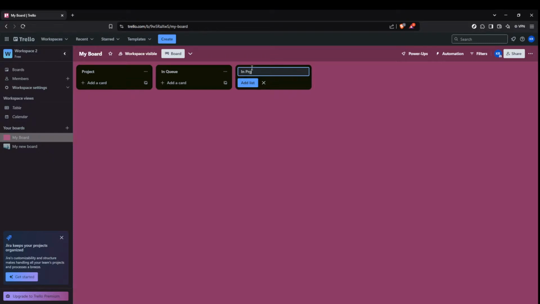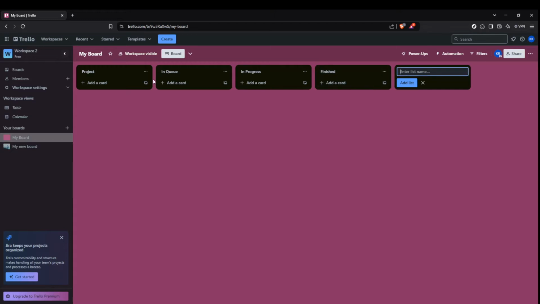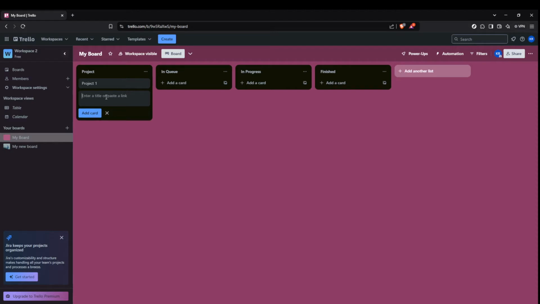Now that your cards are in place, it's time to visualize your workflow. Imagine you've received a new commission. It starts in the project list, moves through the stages, and eventually lands in the finished column. Begin by clicking and holding a card, then drag it to the In Queue list. As work progresses, continue dragging your card to the In Progress list. Once the commission is complete, drag it to the finished column. This drag and drop method reflects how tasks move through your workflow in real time.